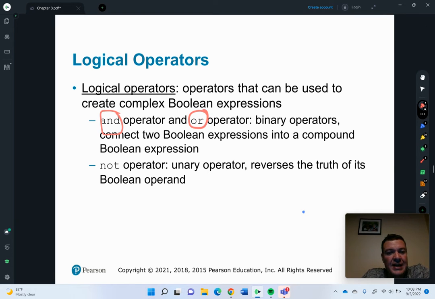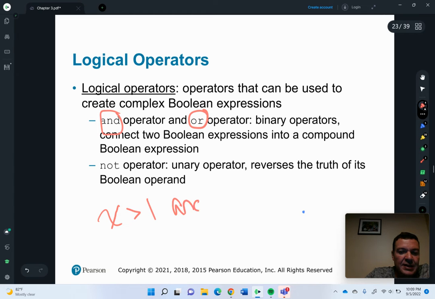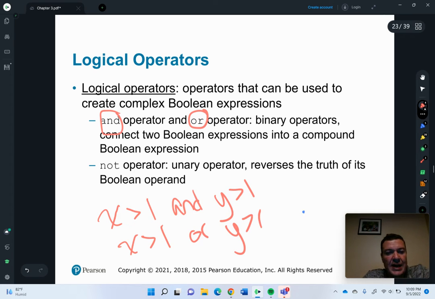Binary operators connect two Boolean expressions into a compound Boolean expression. So we can say, hey, this and, or we can say X or. That's what it kind of looks like.